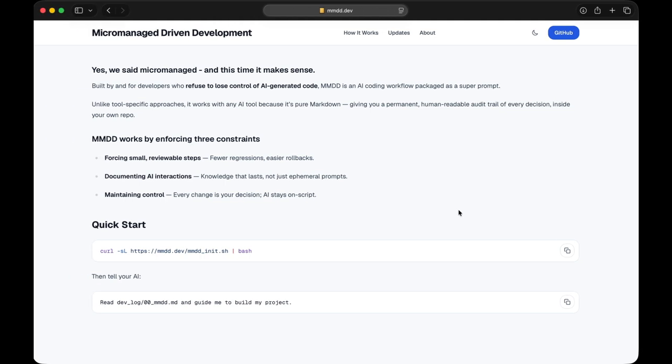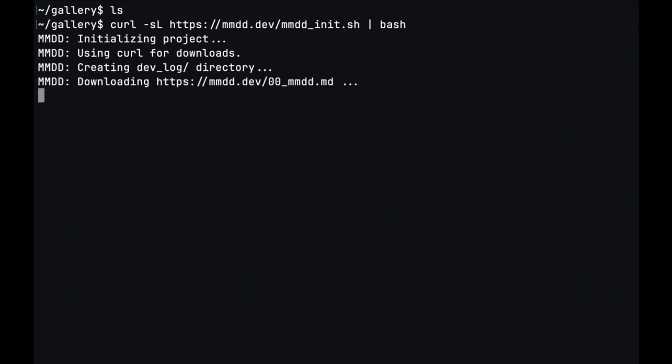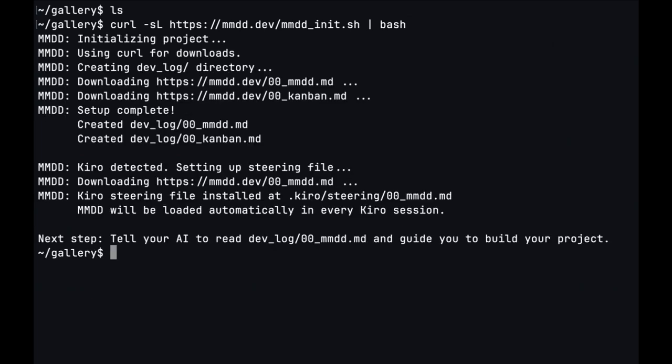The first step is to set up Kiro to use MMDD. We go to mmdd.dev and click Copy on the first line of the quick start. Here we have the terminal in an empty directory called Gallery. This is where we'll work. We paste the command we copied from the website and press Enter. This bash script will download two markdown files, save them into a new directory called dev_log, and set up the steering file for Kiro if Kiro is detected.